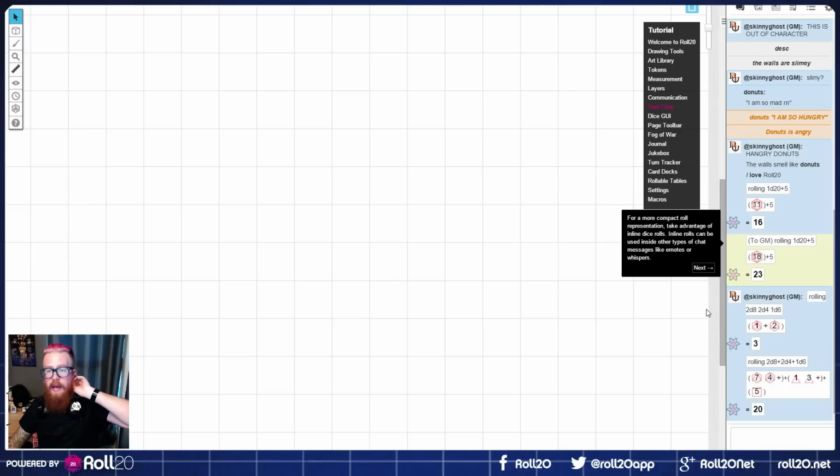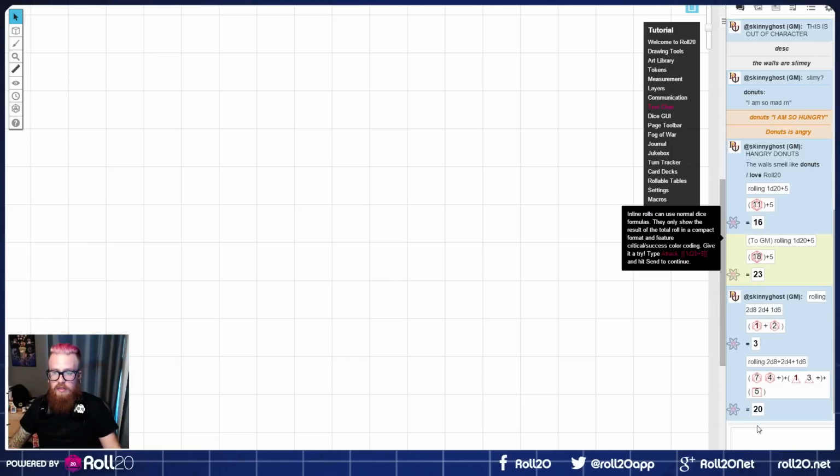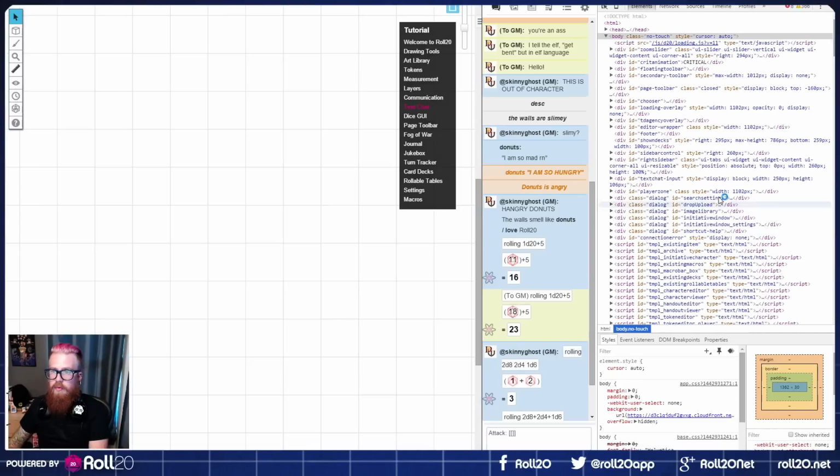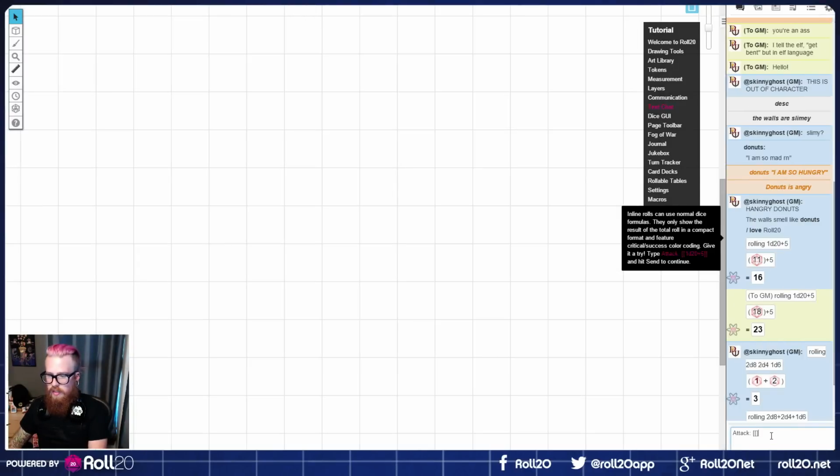So for a more compact representation, you can do inline die rolling. So other type of stuff like emotes. So for example, well, I'll show you. We'll do an example. So using square brackets, you can. Oops. Thanks, Chrome. Getting all excited. You can use square brackets to create inline options. So here's my attack.